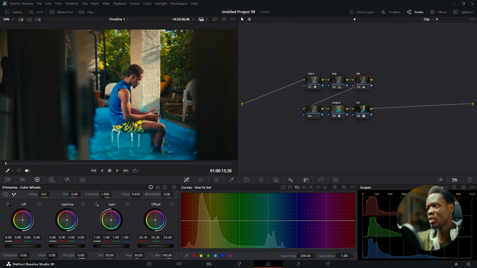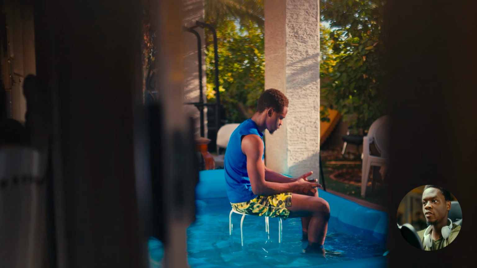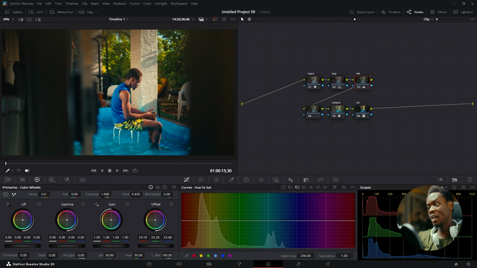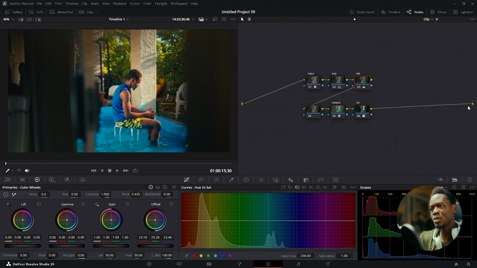And I think here is actually a sweet spot. So this is before, after, before, after, before, after. I think this is actually the look that I wanted to get. So you see, it's pretty easy. I only use 6 nodes right here to do whatever I want to do.